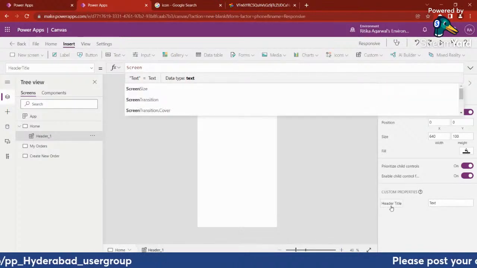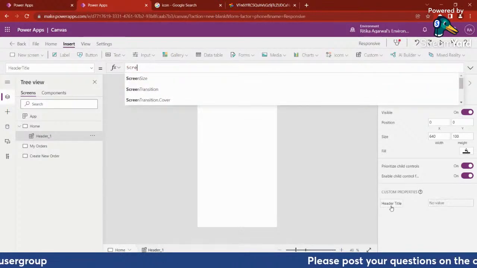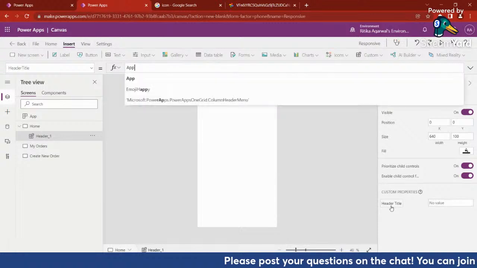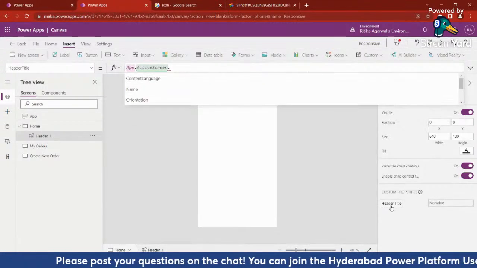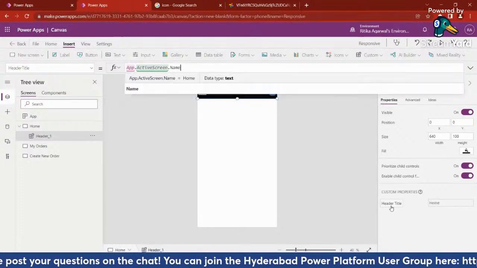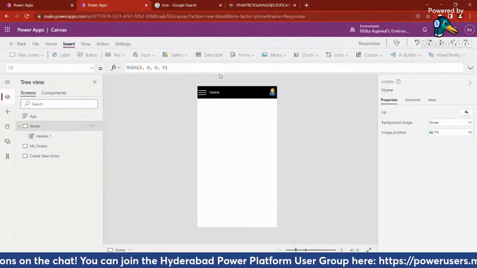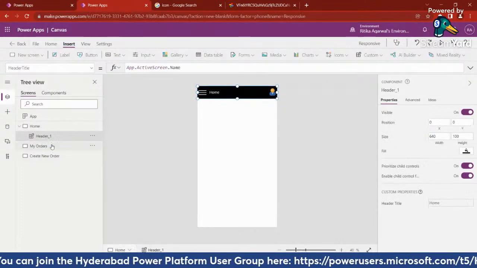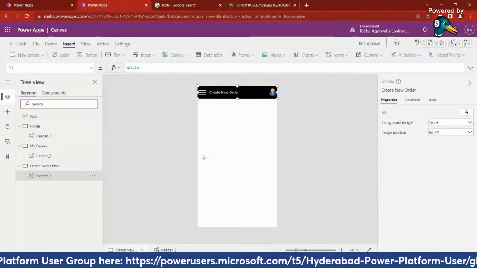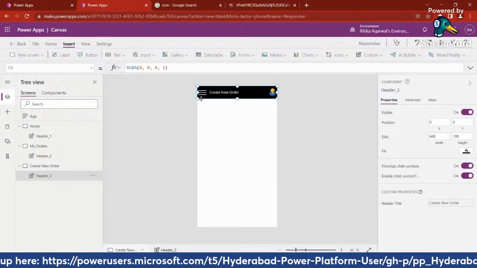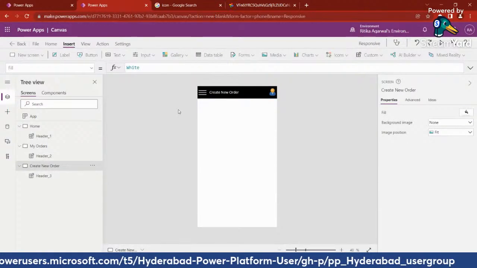app dot active screen dot name. So here this will say home based on my screen name. Similarly, if I add my controls here on each screen, see the name of the screen, it's automatically adjusted.